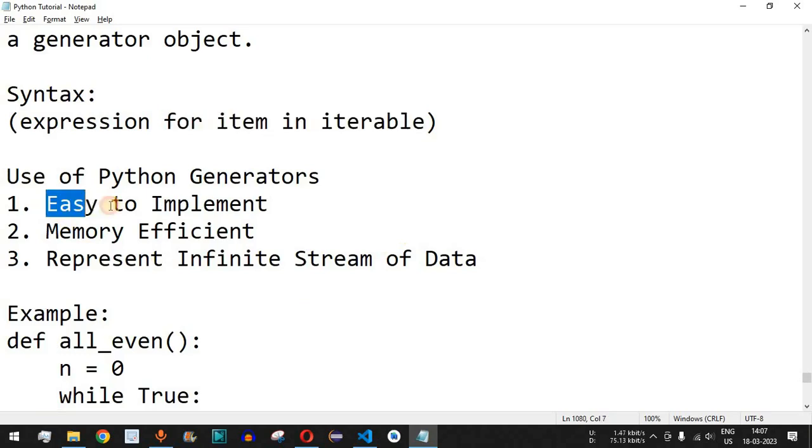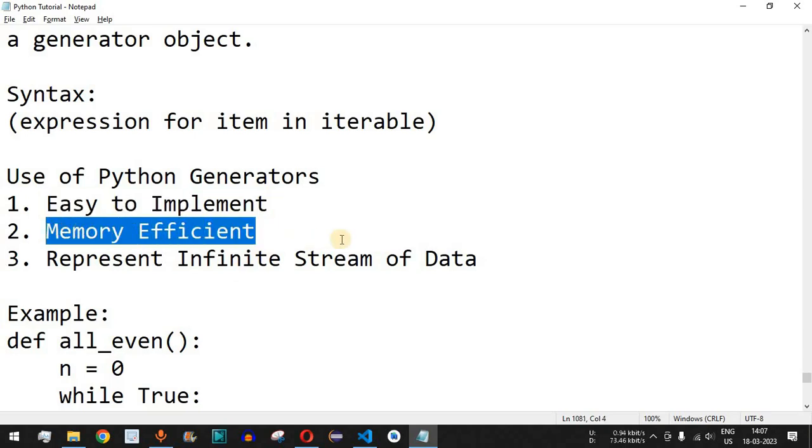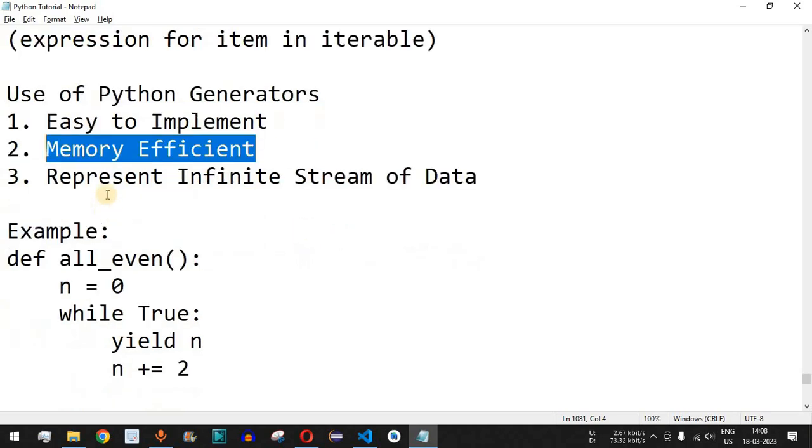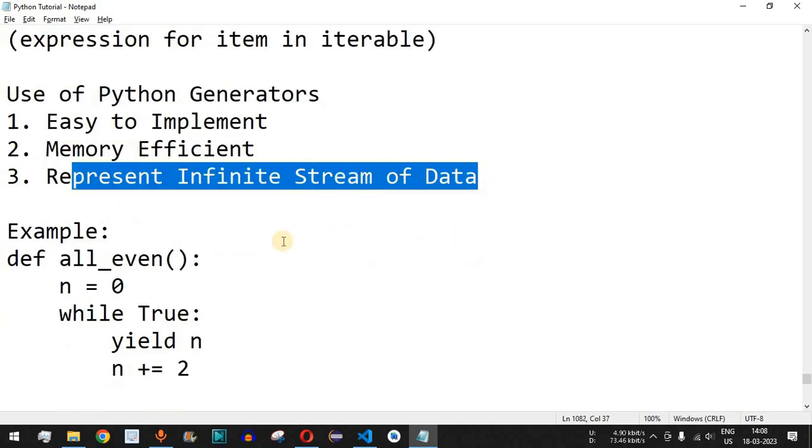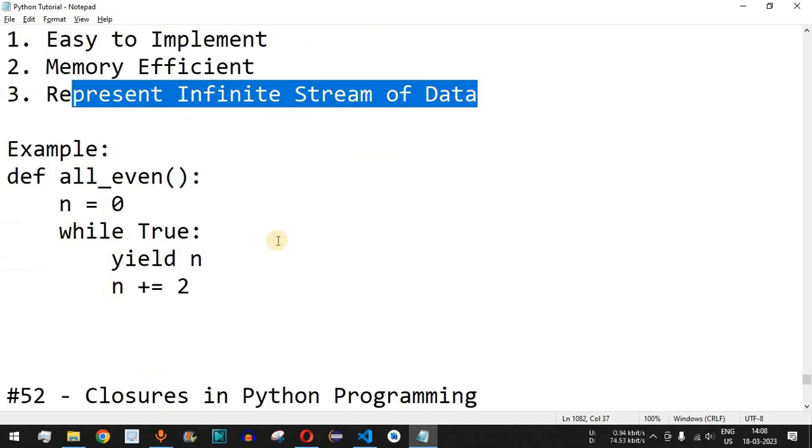Now guys, why do we use this Python generator? So basically it is very easy to implement as compared to the iterables that we have seen previously. You can easily generate the generators in order to iterate through them. Another important advantage is it is memory efficient, as we have seen that only one item at a time is getting returned whenever we are using the generator function. So we use the yield keyword instead of the return keyword in order to return the individual elements inside the generator. It also represents the infinite stream of data. So basically whenever we are going to implement the infinite stream of data, it becomes very important that we can use the generator.